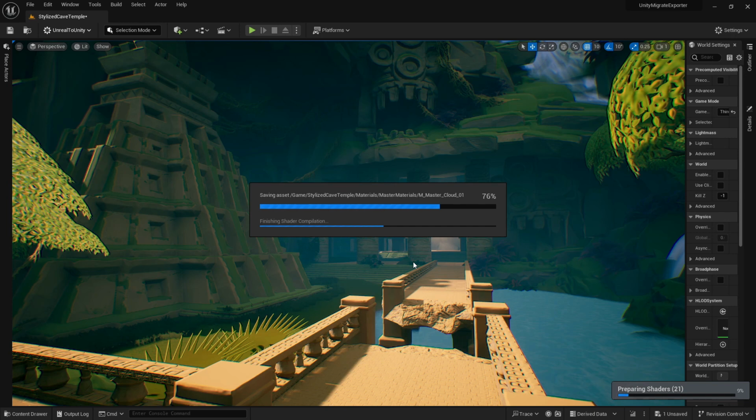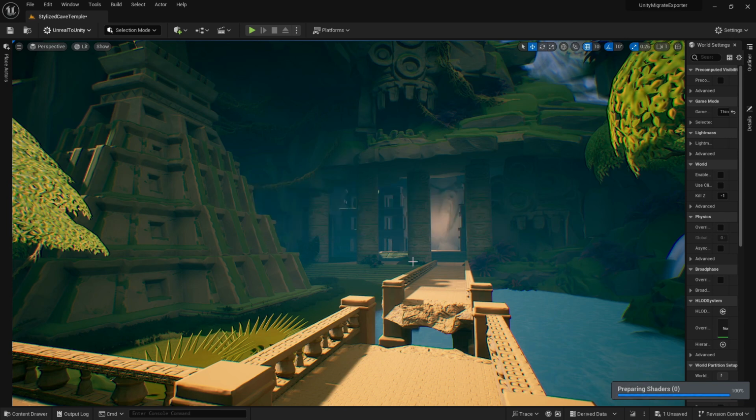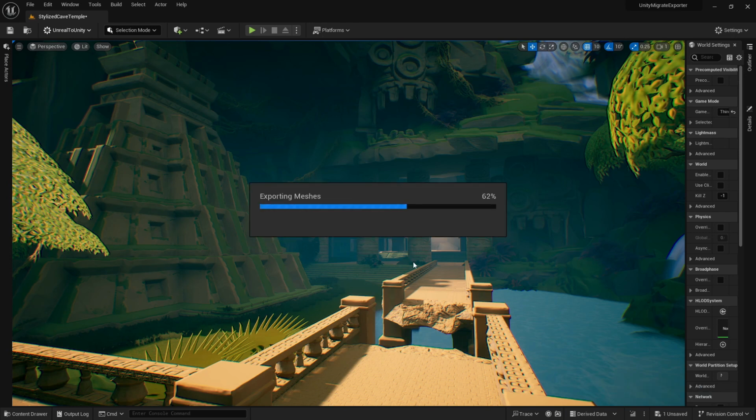So right now it's getting all the assets in this scene and exporting it as a Unity project file. It might take some time to translate all the assets and export every single object here, making sure that it works in Unity automatically.